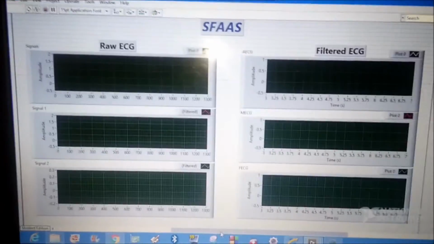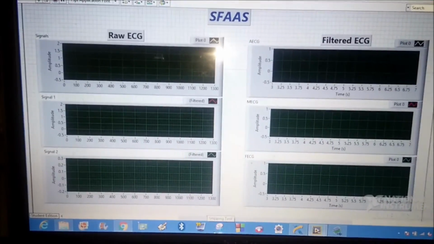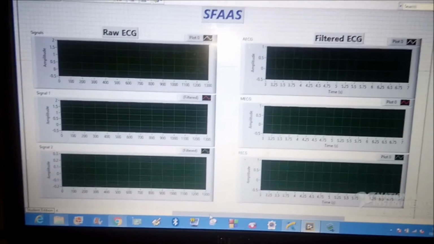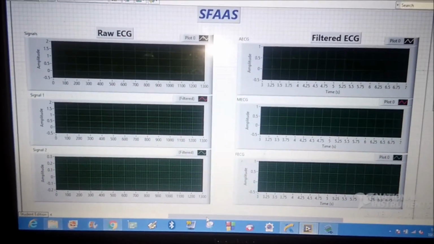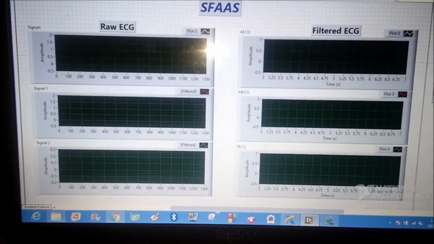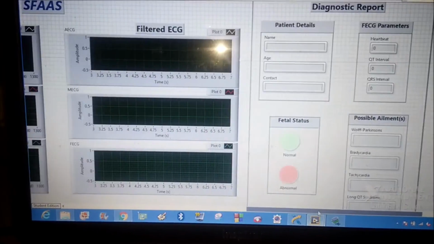This is the previous VI which we made before using NI myRIO. This was just a simulation based VI, so basically it had everything within itself. This is the whole front view.